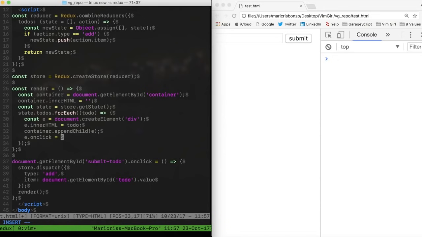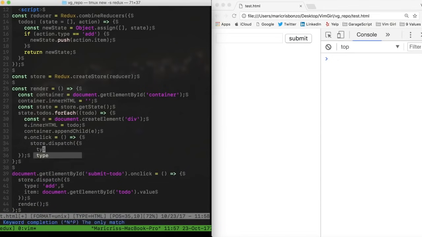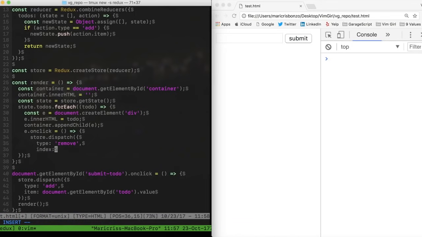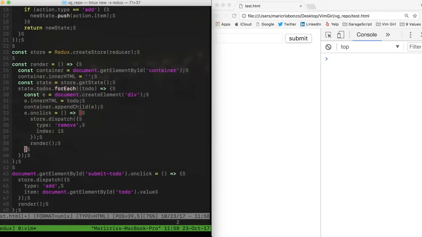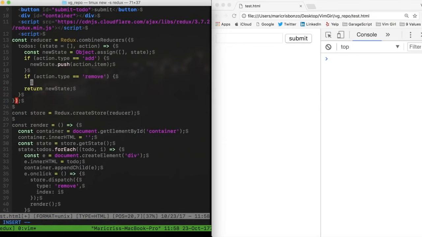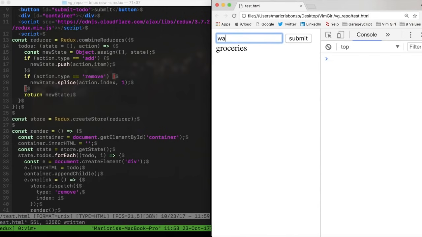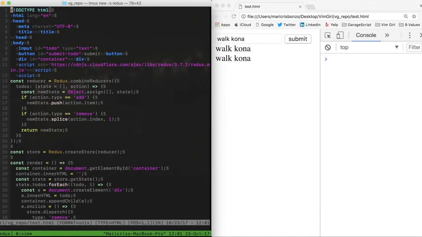So, let's add another dispatch event for each to-do element and give it a type called remove. We also need to pass in the index and then render to refresh the UI. Let's make sure that forEach is providing that index. When the reducer function executes, if the type is remove, I want to get rid of that item. Okay, let's see if it works. Awesome, we're done.